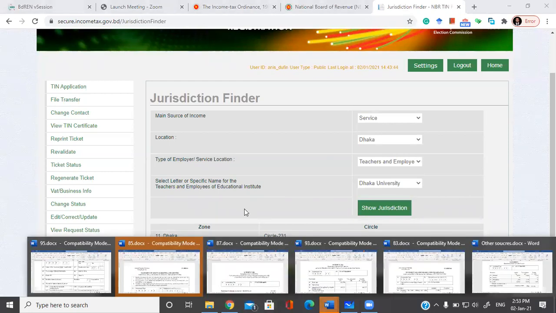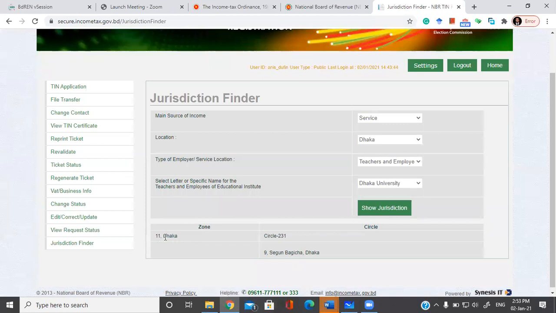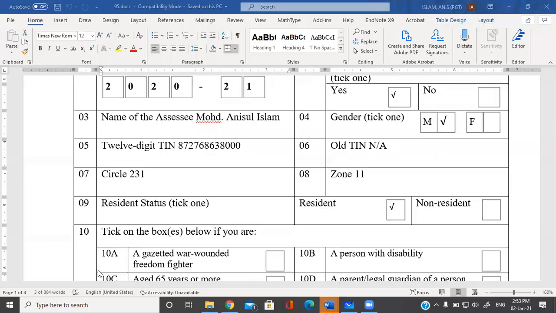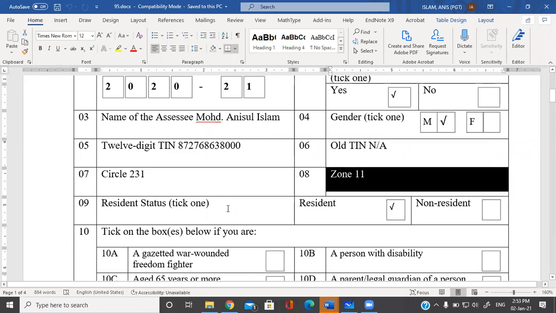You see the applicability of this information. Now, remember this: my zone is 11, my circle is 231. I need to mention this specifically here. You see that I have mentioned my circle 231, I have mentioned my zone 11. Okay. And I have mentioned the TIN number here.